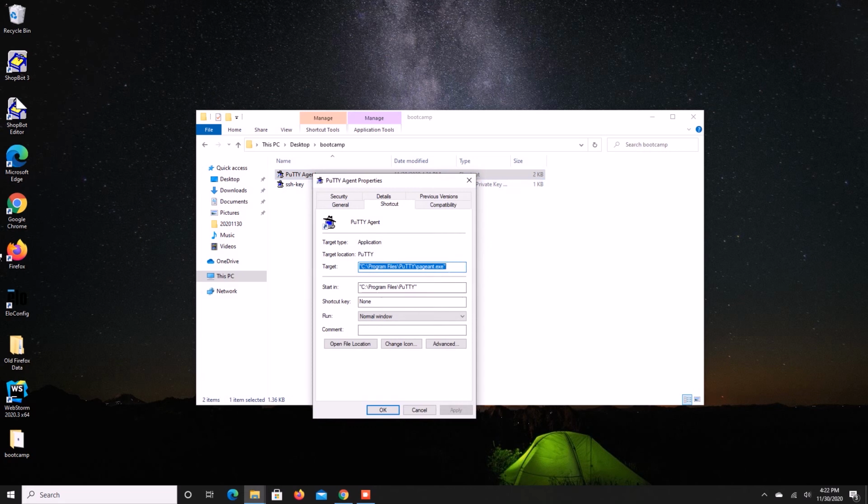Then we're going to change the target by clicking here at the end of the target, adding a space. It's very important that you add a space. This won't work if you don't. And then we're going to paste the path that we just copied with Control V, which is a shortcut for paste. And remember, there's a space in here between the two, between what was there and what we pasted. This will tell Putty Agent to look for this key when it loads up. So click OK.